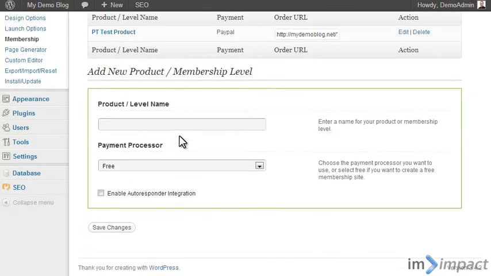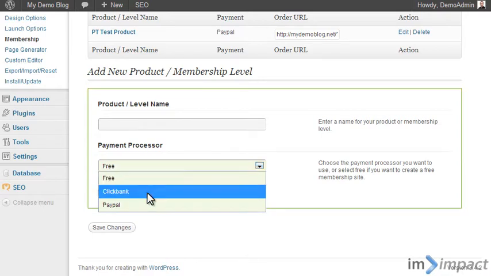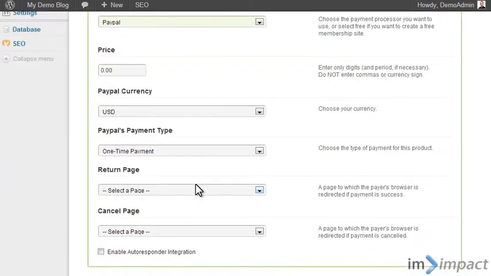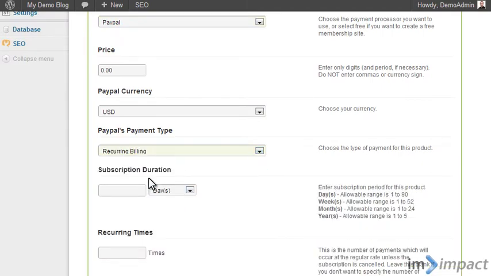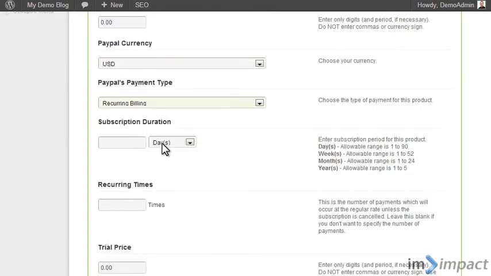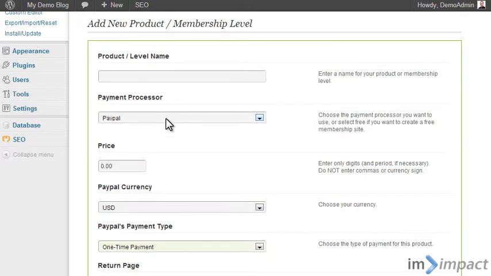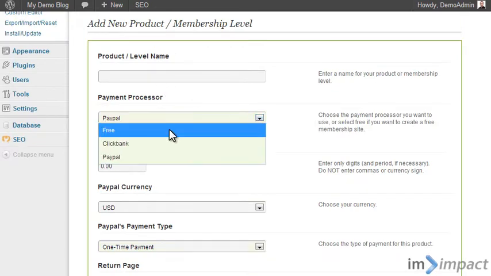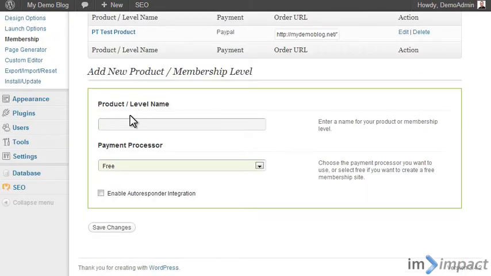Then there's the membership part where you can actually create different products. So I can set up products here, give that a name, and then sell them through ClickBank or PayPal. I can set a price. I can have them one time or recurring. And this is one of the things I really like. If you look at what just happened there, if I set this to a free product, then all I do is I give it a name and that's it.